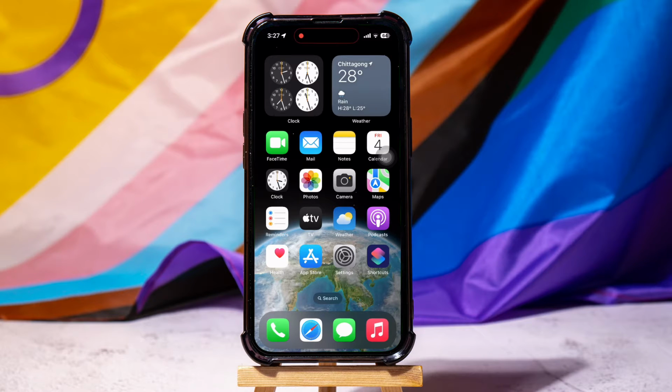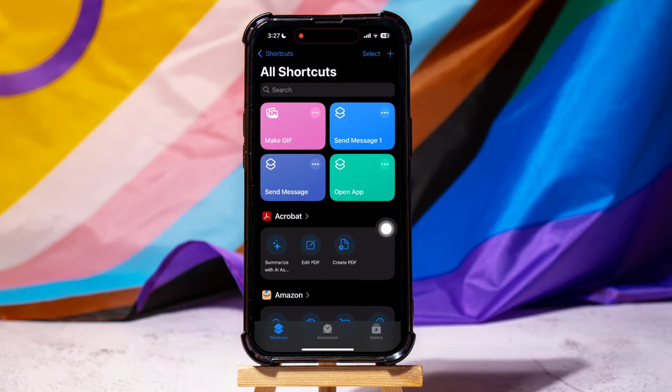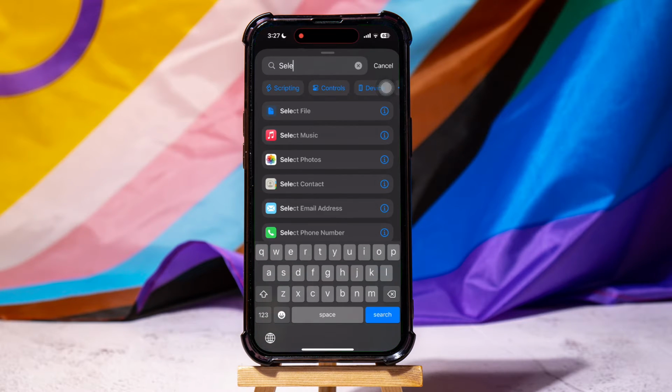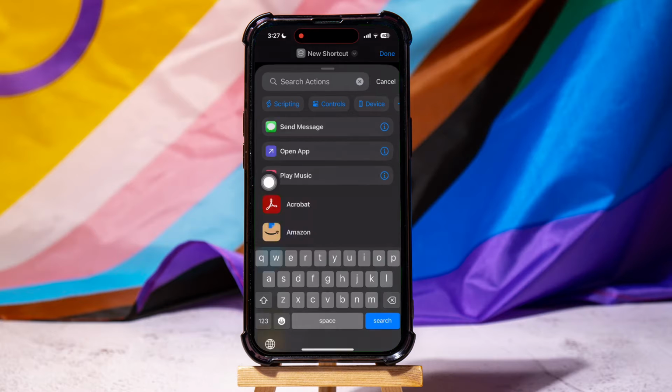How to put pictures side by side on iPhone. Go ahead and open up the Shortcuts application on your phone. Once you're here, go to the top right corner and tap on the plus icon to create a new shortcut. Type in Select Photos in the search bar and tap on it.